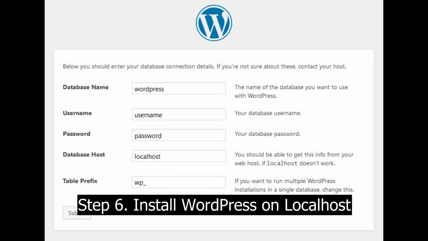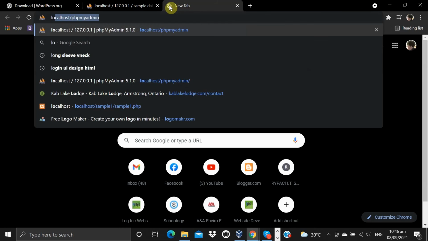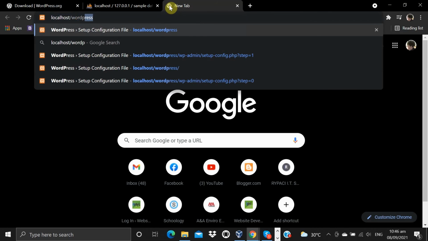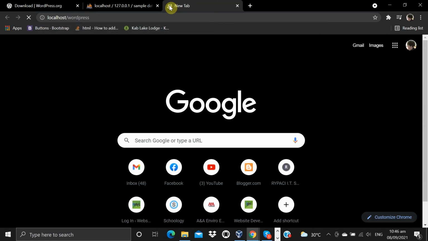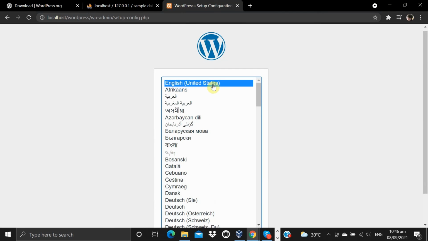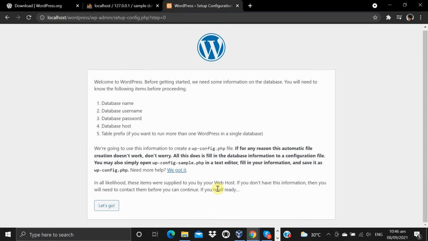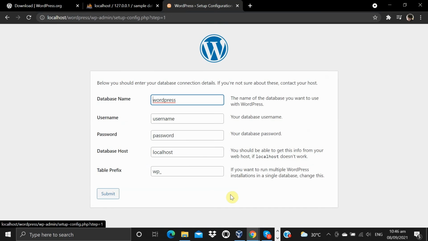Step 6. Install WordPress on localhost. Type localhost/WordPress on your browser's address bar and hit enter. Select language and click continue. Click on the Let's Go button on the following page.